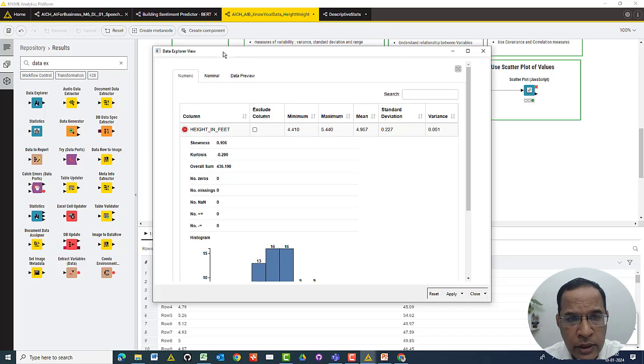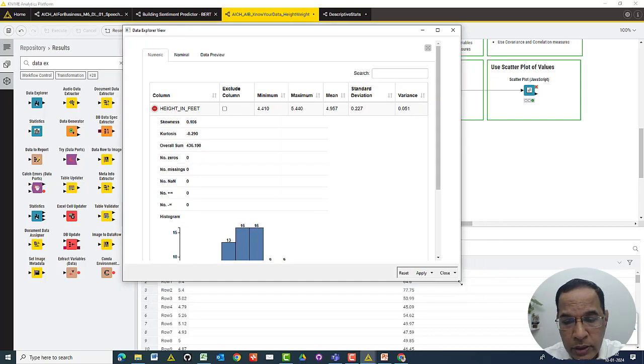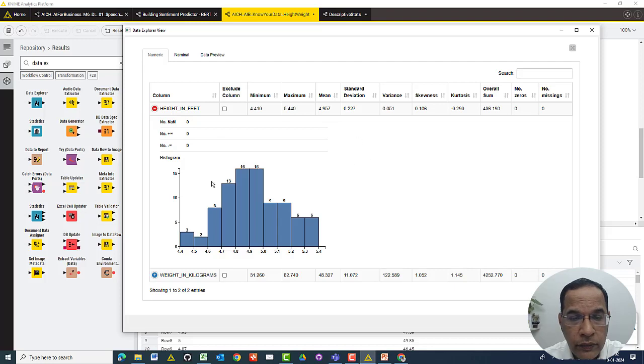Not only that, right, here I can see the full histogram in a proper manner. I can see those values as well. Minimum, maximum is given, skewness, kurtosis, all these are available. A histogram is nothing but a count of values falling within a set of intervals, right? So in this case we are looking at height in feet, so every 0.1 interval the values are counted.